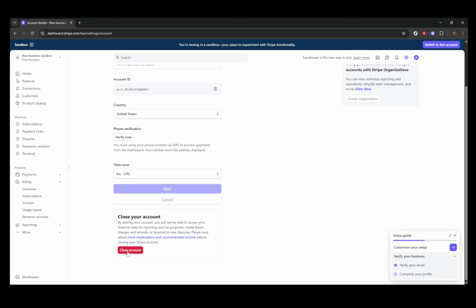Once you've handled the financial elements and are ready to close your account, click on the Close Account button. A vital point to remember here is that this action is permanent. Once you close your account, it's gone for good. You won't be able to reopen it, and you'll lose access to crucial functionalities like customer payments, refunds, disputes, and any balance operations. So, it's essential to make sure that closing the account is indeed what you want to do and aligns with your current business needs.